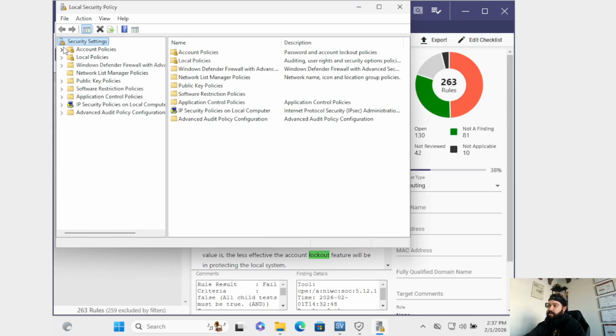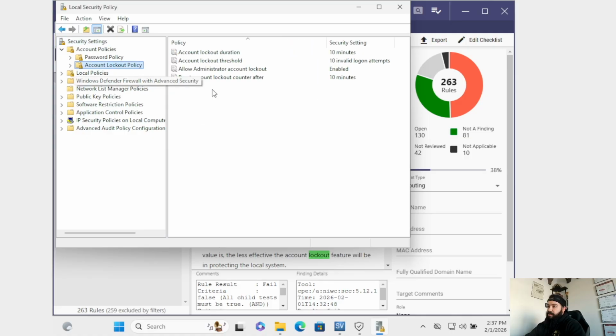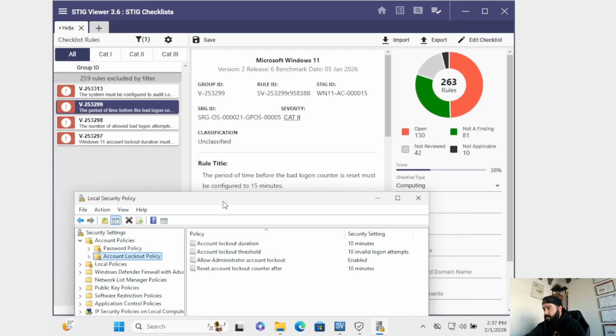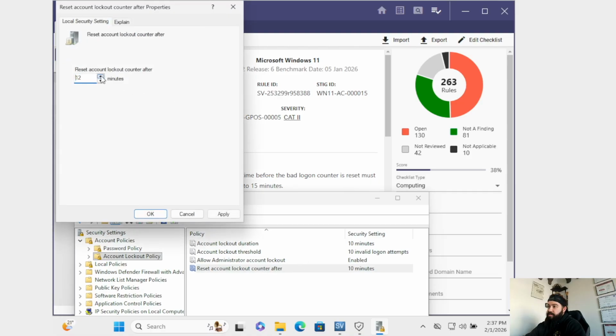Right, so once you get in here, you're just gonna open your account policies, go to your account lockout policies, and here we go. So all 3 of them are gonna be in here. This one was period of time before bad logon counter resets. So reset account lockout counter after how long? We need to change this to 15 minutes.